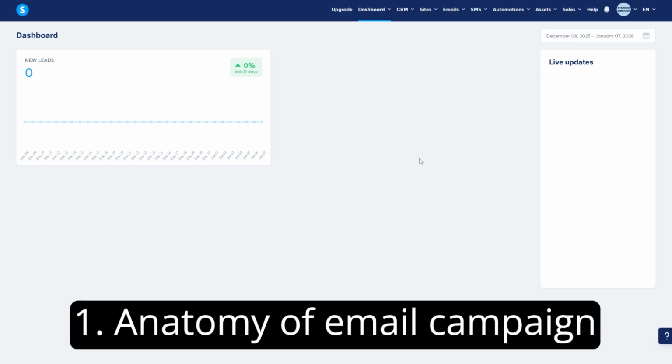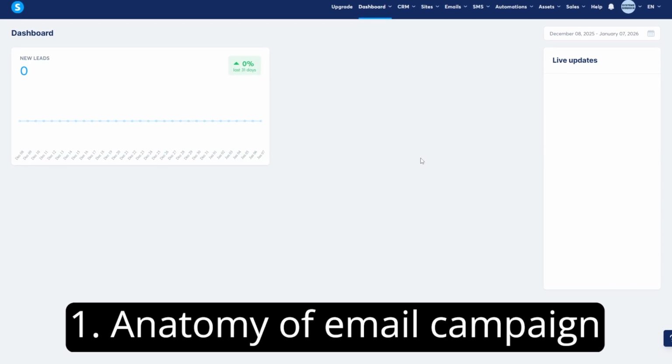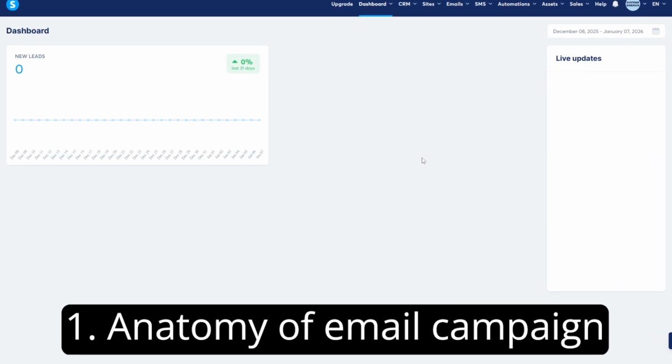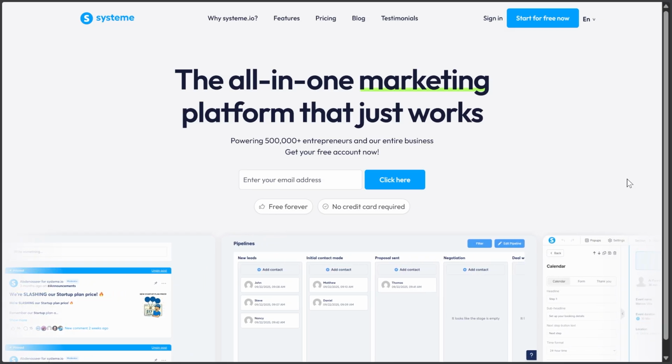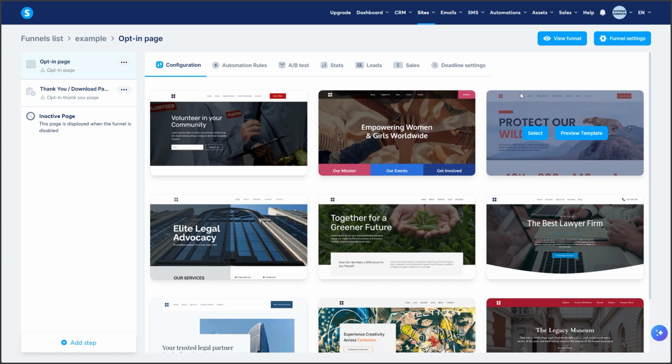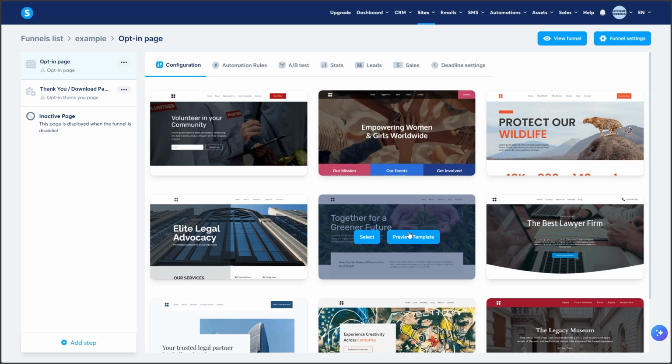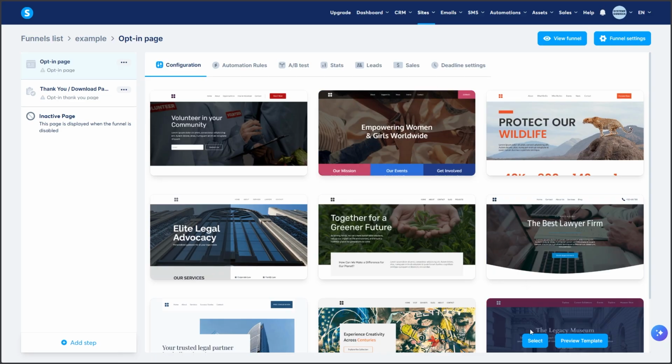Email marketing just works because it's the only place you have a direct, undistracted conversation with your customer. When you use an all-in-one tool like System.io, that conversation becomes automatic. I have a lot of experience setting up email campaigns in System.io, and what I like most about it is it's easy, clean, and it just works seamlessly.